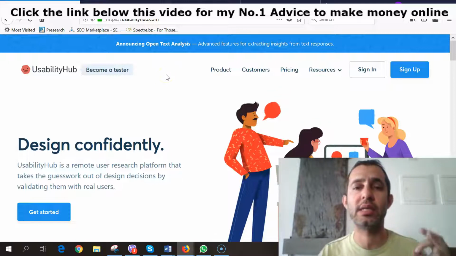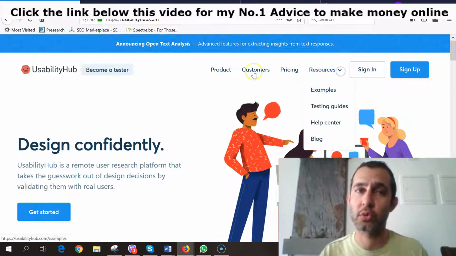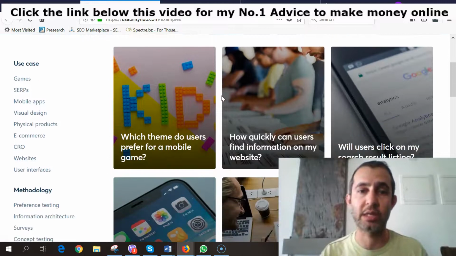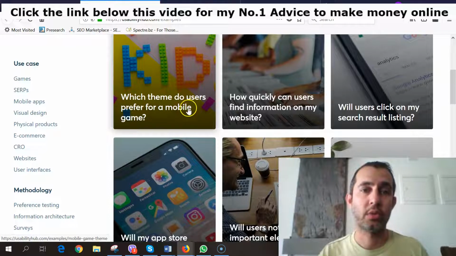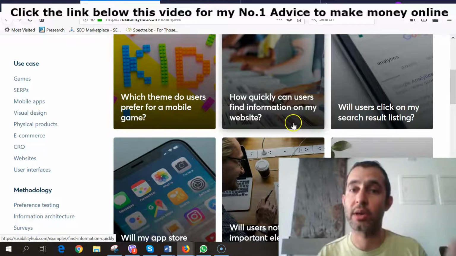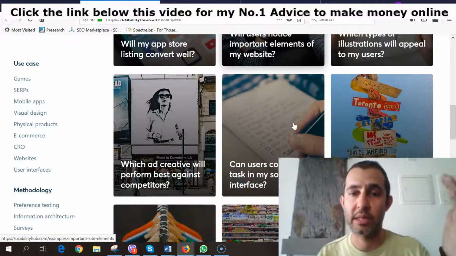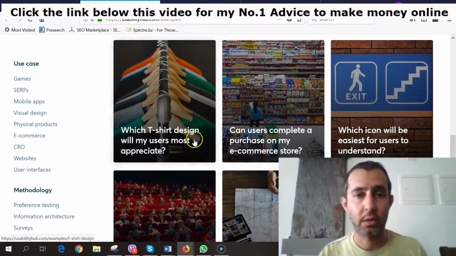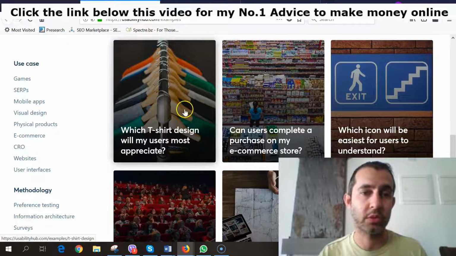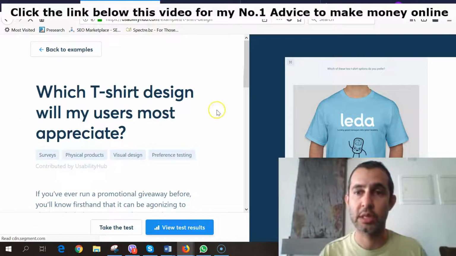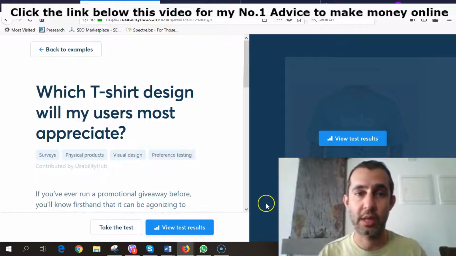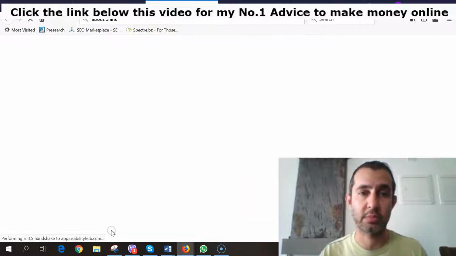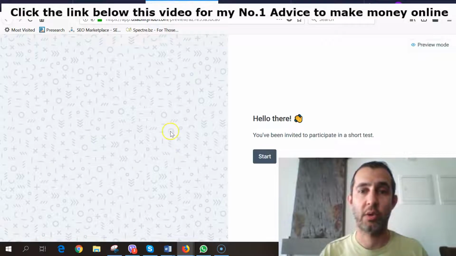So what is the fuss about, guys? This is a really easy thing. You click on images and you go from there. If you come to resources and go to examples, you're going to come to this page and see the different tests and examples you can do. You can see which theme do users prefer for a mobile game, how quickly can users find information on my website, and you scroll down and so on. Which t-shirt design do my users most appreciate? Let's click on this one just to see. You will be presented with different shirts, and you choose which one you like best. You take the test by clicking here just to see how easy it is.